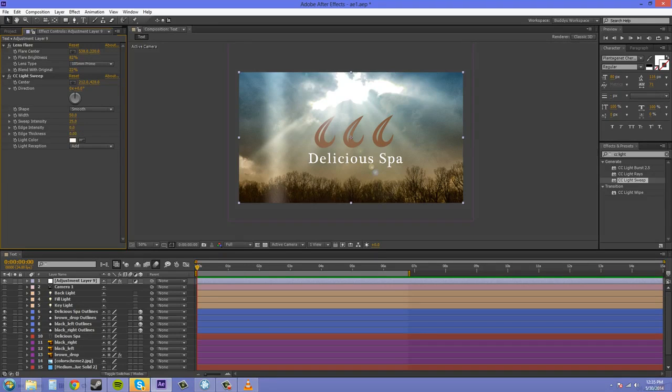We can obviously change the light color if we want. Oops, there goes my effect. Just grab the crosshairs and drag it, not the whole effect. We can change our color. Now if we really wanted to make it like the color of the actual light rays that are coming out, just click on your eyedropper tool and then maybe just click on the light that's coming out there.